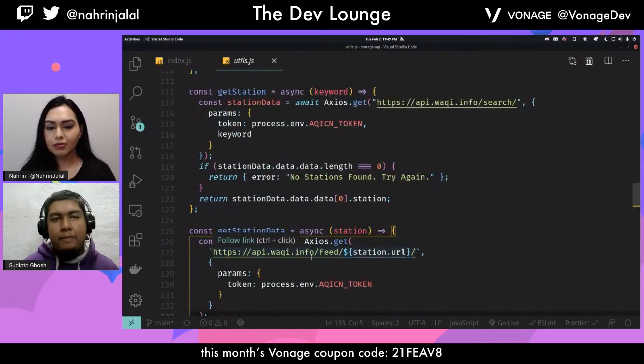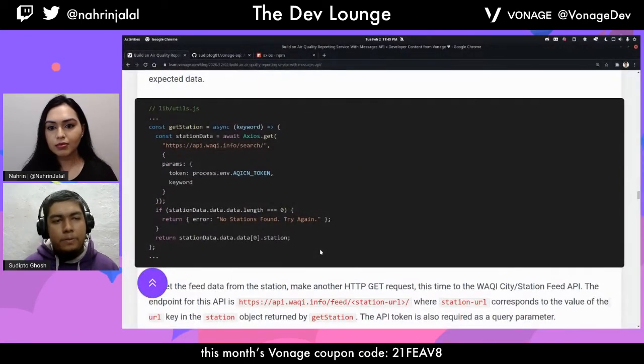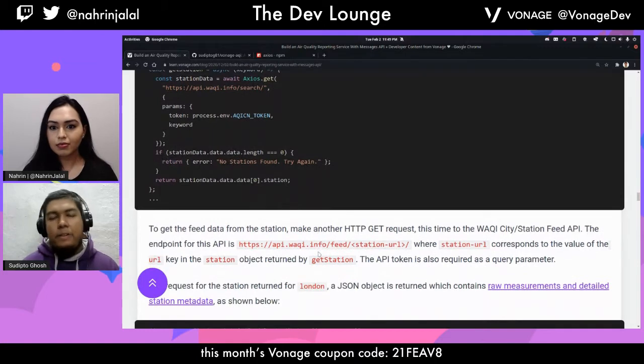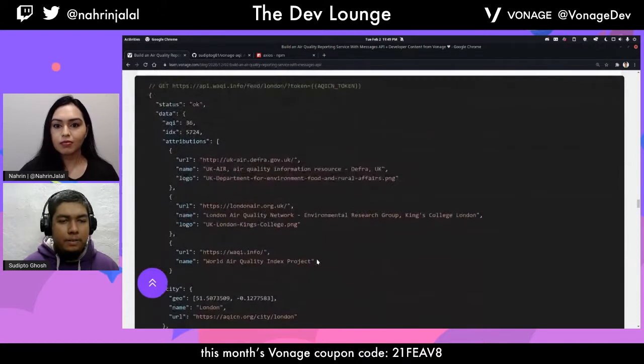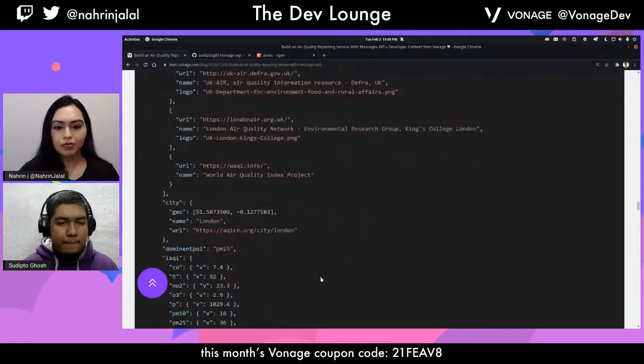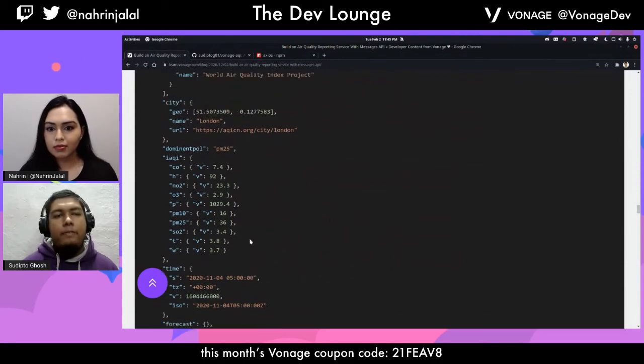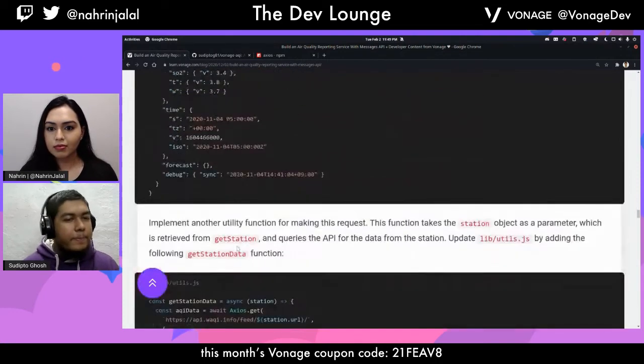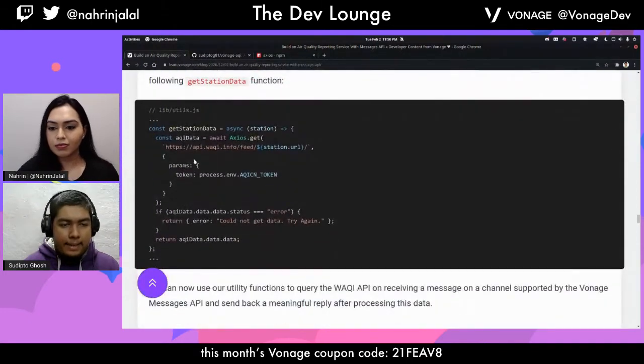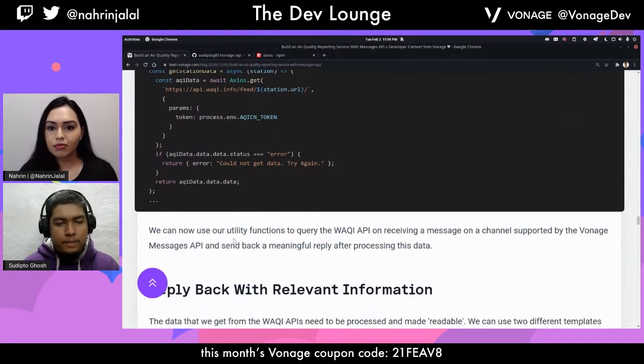With that, we have these two helper functions ready to help us out when we need to get a station for a particular query, and if we want detailed data for that, we can have that too. Here I have also used the same example. I have listed the example response that we will be getting for, let's say, London. This is also the helper function that we just went over.